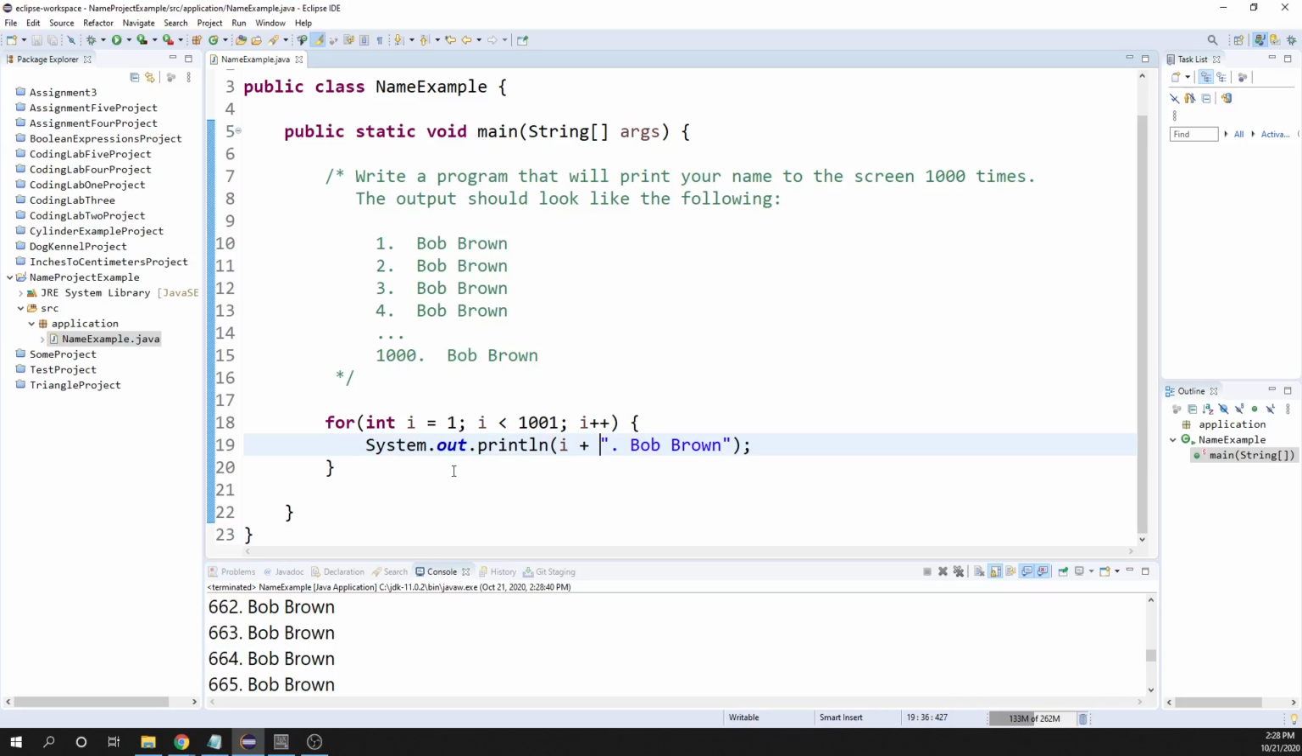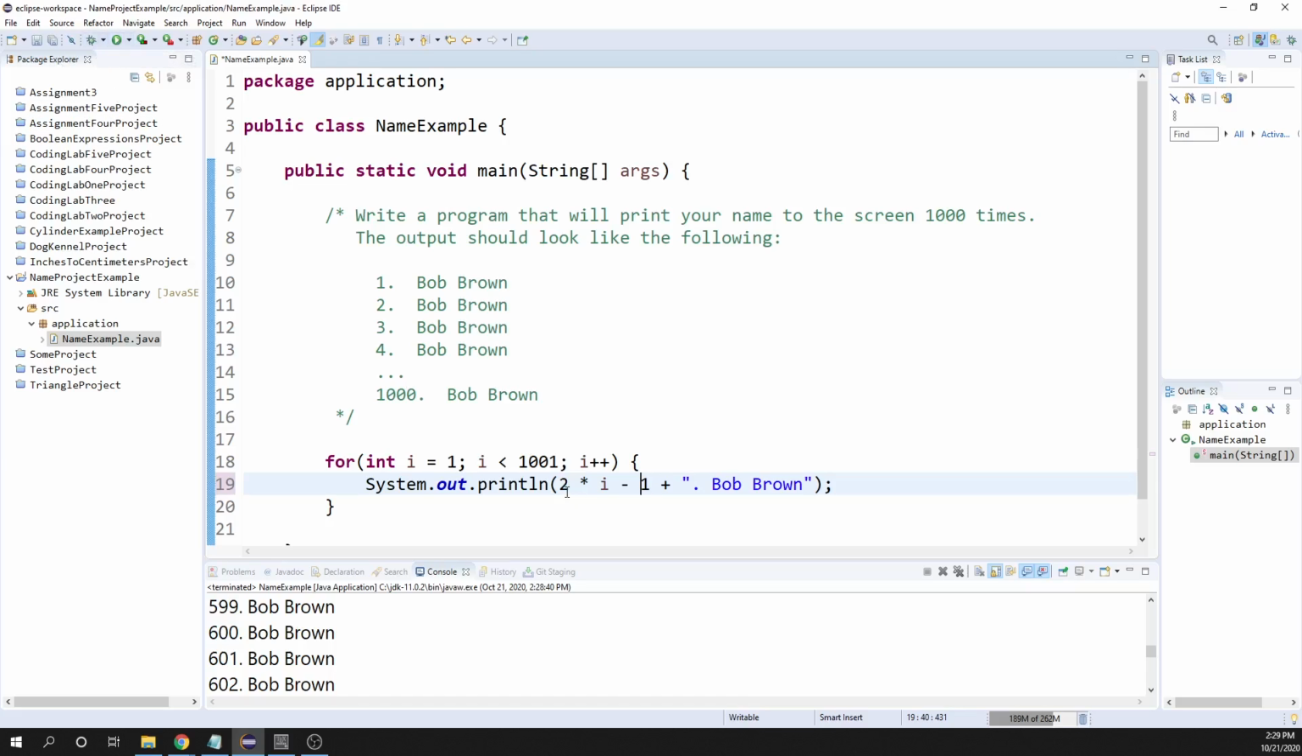You can use this same idea to add other expressions in there as well. If you need to change this value of I, maybe you don't want them to go from 1 to 1,000. Maybe you want these all to be odd numbers, starting at 1 and working your way up. If you did that, you could put some expression, 2 times I minus 1, in there.